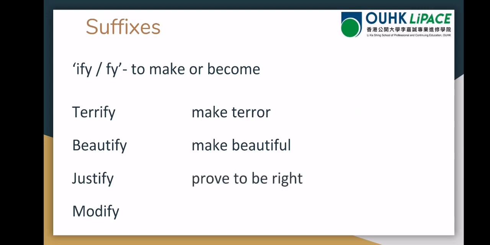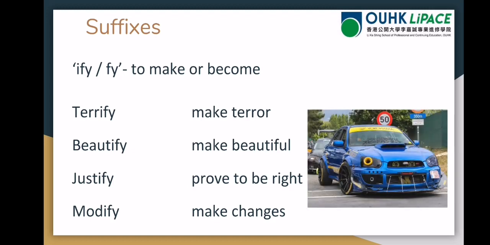Justify means you're trying to prove to other people that what you're doing is right. So you could say, I'm trying to justify my opinion or my beliefs. And lastly, modify. It just means to make changes. For example, you can modify a car. You can modify your assignment, your house. This word is very versatile and you can use it to mean make changes on anything. You can modify literally anything.